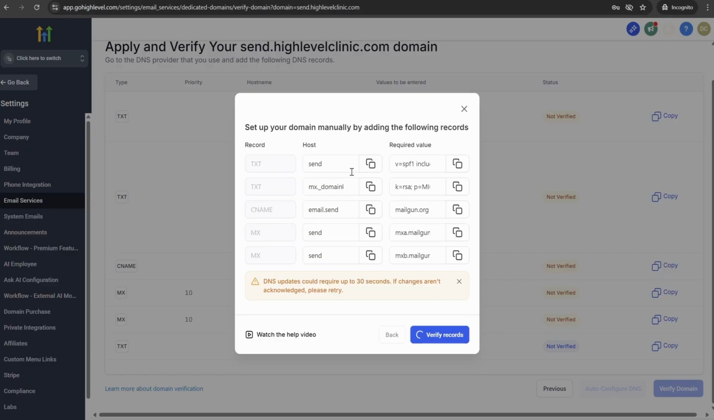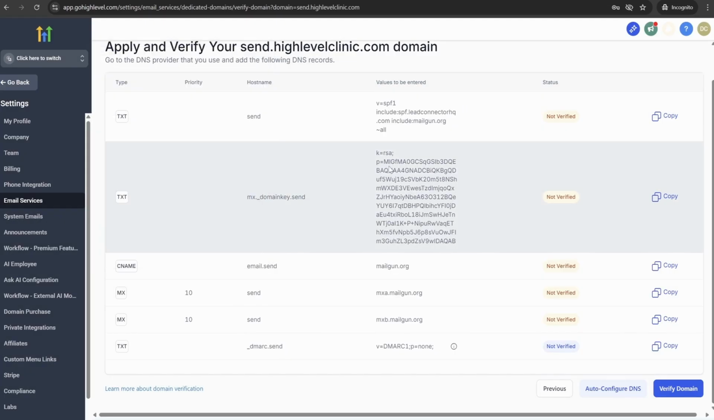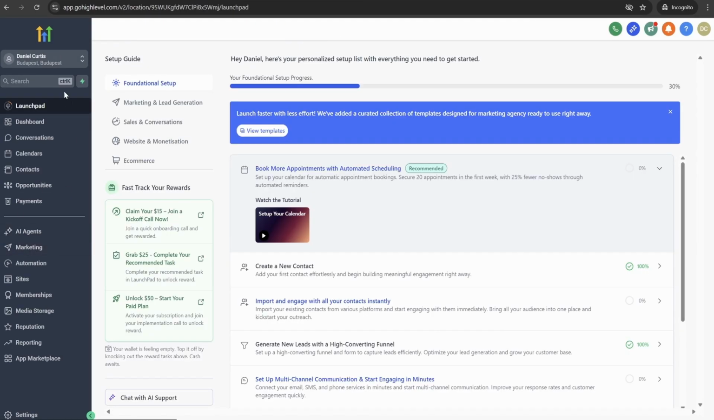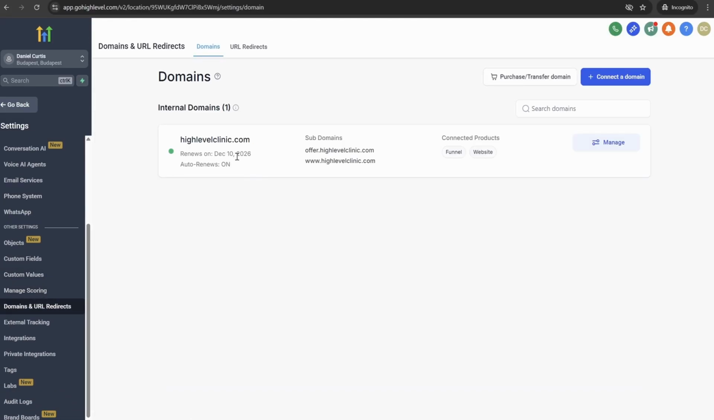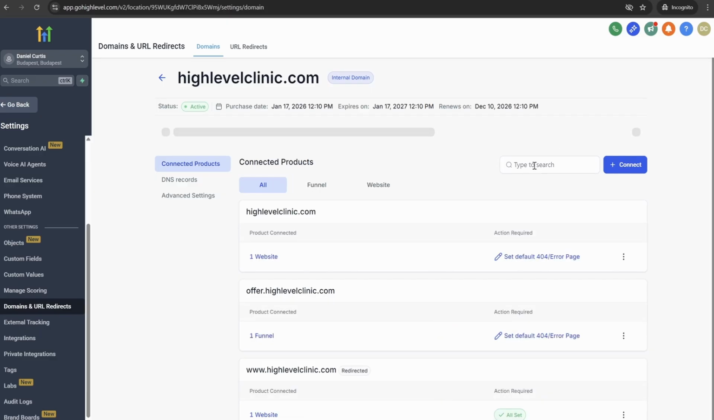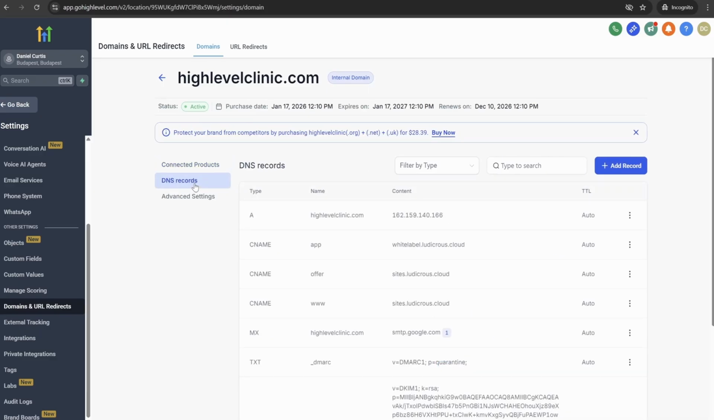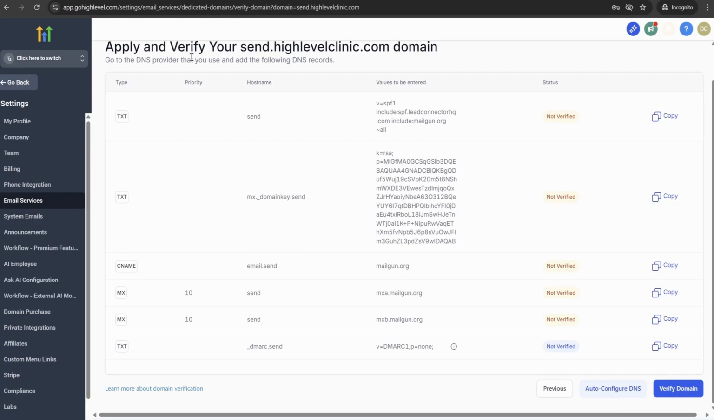Let's click on verify records. Let's see if it added them automatically, which would be really nice, because then we wouldn't have to add all of these one by one. But it seems like it didn't work. So in that case, I'm just going to go back into my sub account, go into my domains, and add it myself manually. Shouldn't be any harder than what we've done before. Just again, go to DNS records, click on add record, and let's go through this one by one.